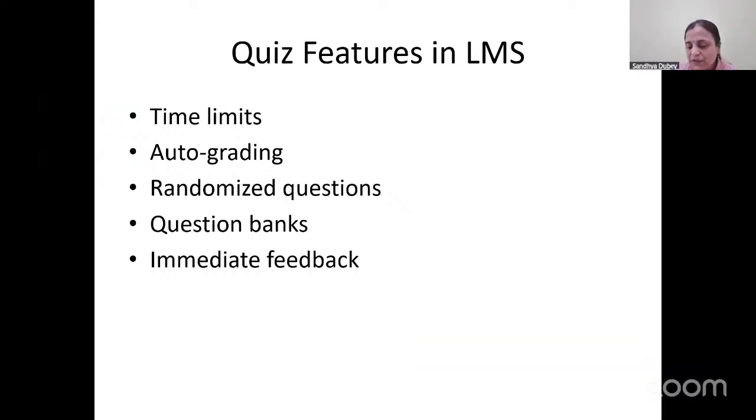Quiz feature in LMS. Mainly I will concentrate here on two things: one is quiz and the second one is assignment, and how we can do the scheduling for these two. So quiz provides you a time limit. Even though you are conducting the assessment in a class of 60 or 70 students, if you limit the time to answer the quiz, almost 50% of your work is done because you're not giving them additional time to discuss. They need to do only their own work. They cannot help each other.